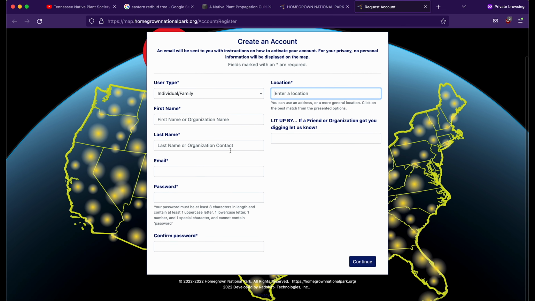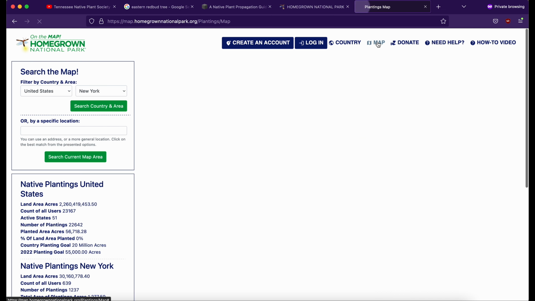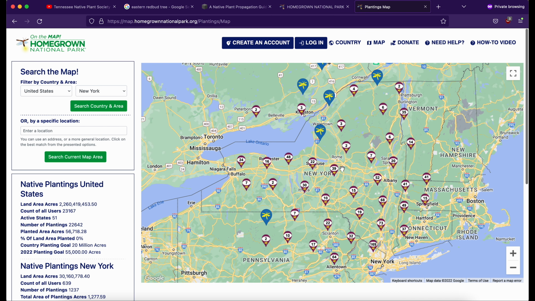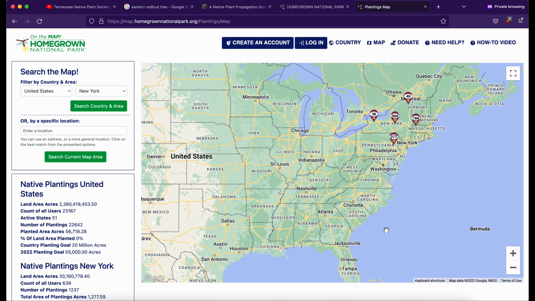And you could be put on the map. So you can sign up to create an account and put your information, put your square footage of your garden, I think is what you do, and specifically the square footage of your native plant gardening areas, and you can end up on the map.